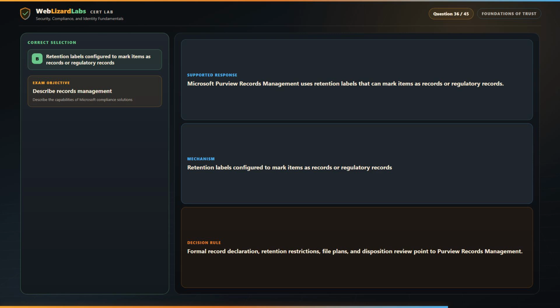Microsoft Purview Records Management uses retention labels that can mark items as records or regulatory records. Record settings restrict changes and deletion, support file plans and disposition reviews, and retain evidence of record management activity. These controls are distinct from sensitivity labeling, DLP, and eDiscovery.